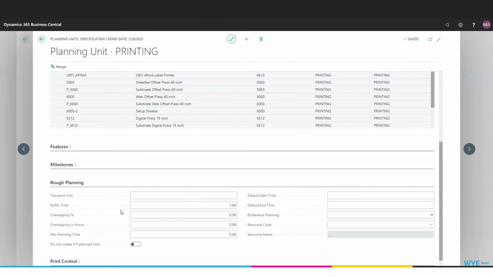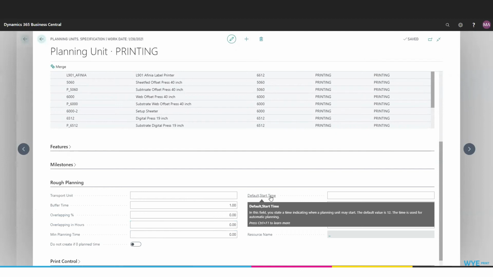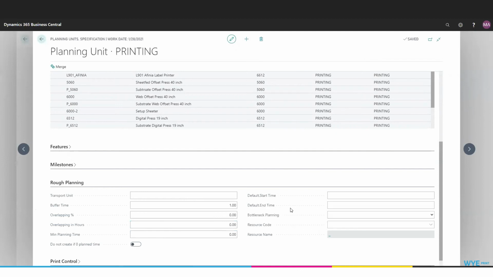You can specify that before it starts in the next area, it has to wait an hour or 2 hours for drying time. We also have the ability to specify our default start and end times for this planning unit. If our press room is only open from 8 a.m. to 8 p.m., we can specify a start time of 8 a.m. and an end time of 8 p.m., and it will only schedule during those times. In this case, the press room runs 24 hours a day, so we're able to leave that open, and it runs from 12 to 12.